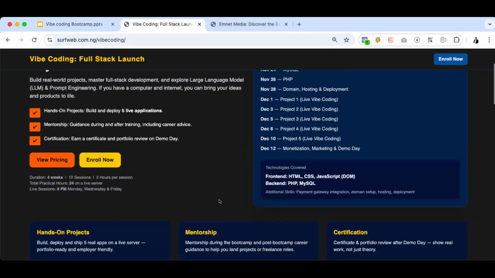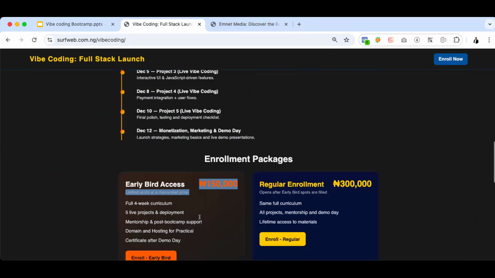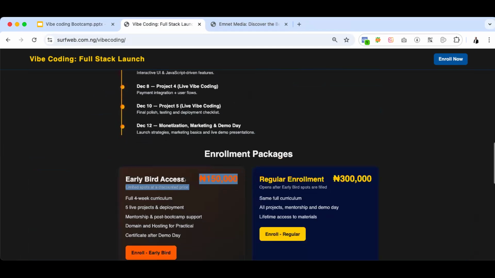So for everybody that wants to pay through this, you can also come to this place and do that. I will quickly do that right now so that I can see.